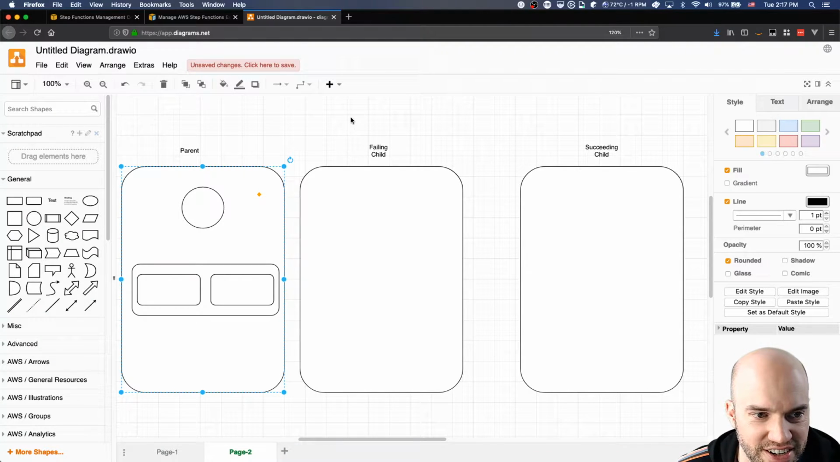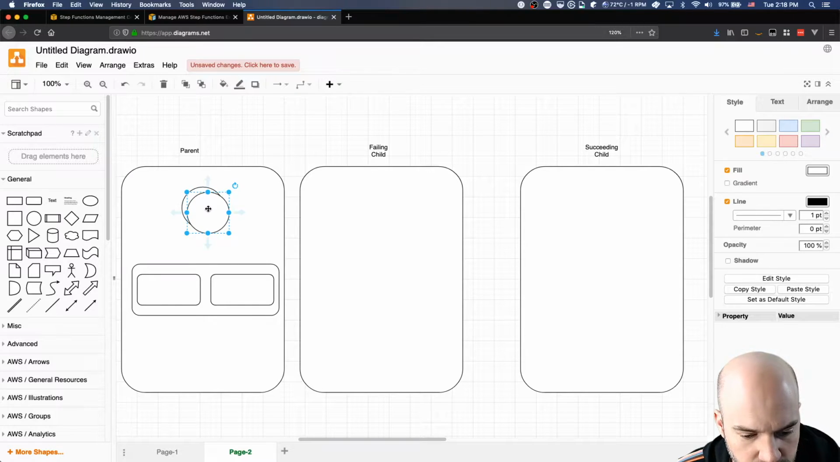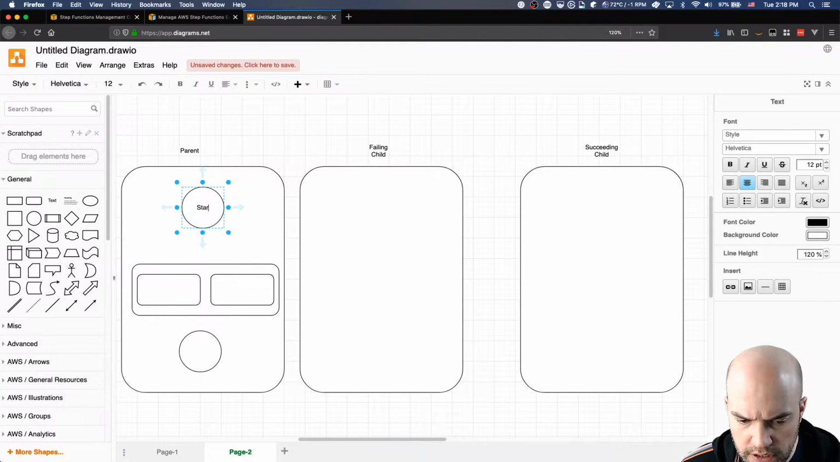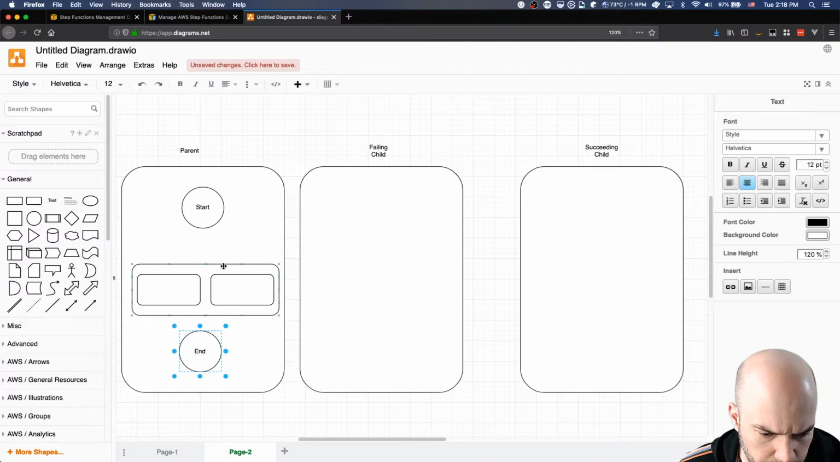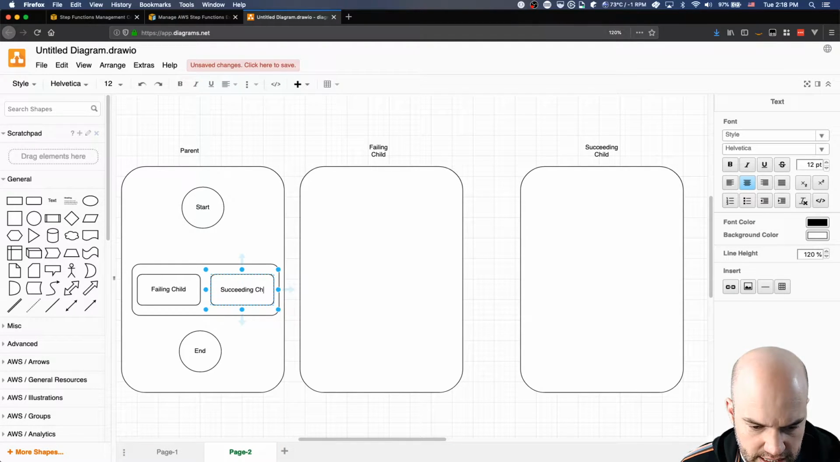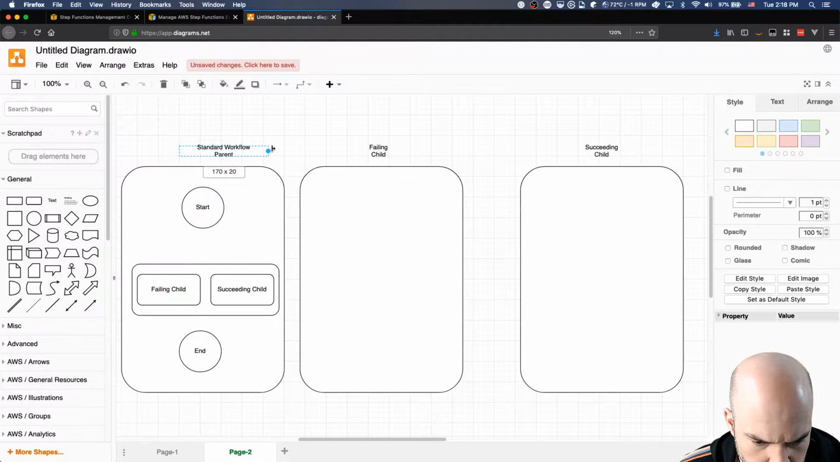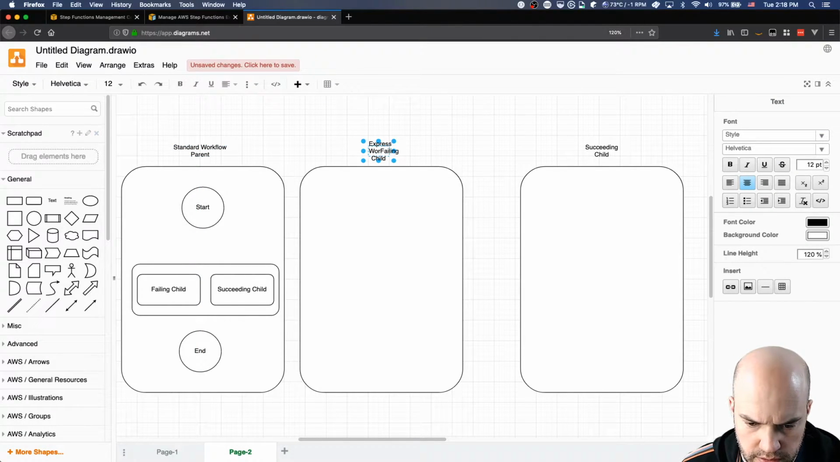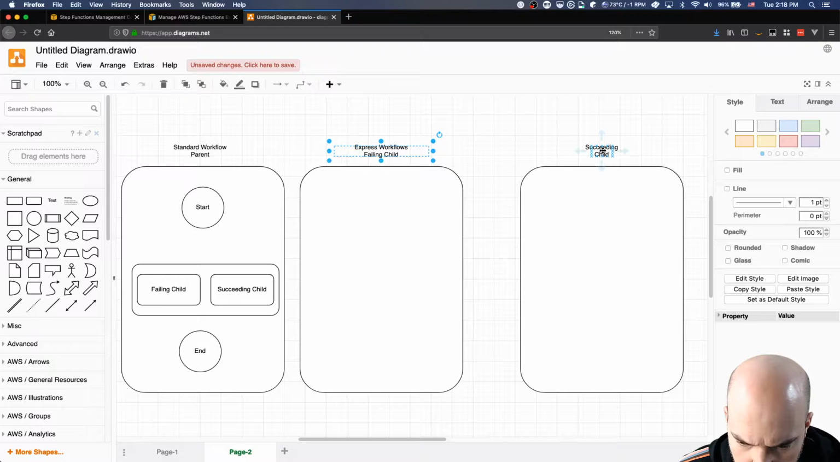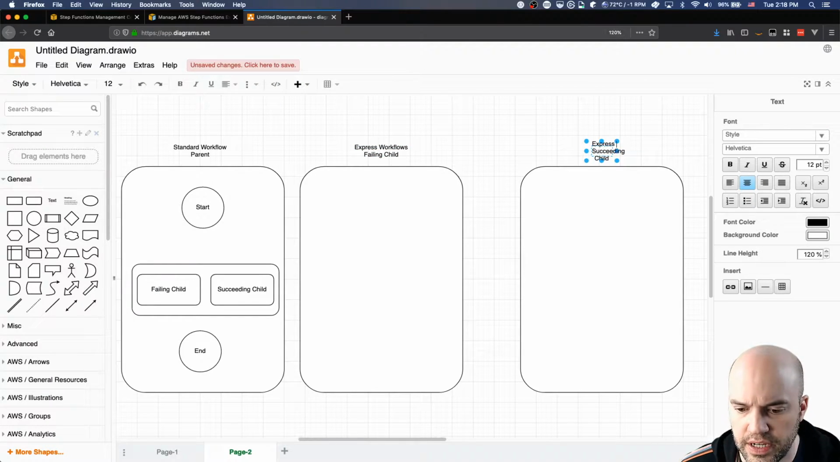So you're a second child. That's why you wanted to be the succeeding child. I got you. And then we'll have end, right? So start, end. We'll call this failing child and succeeding child. And of course, this parent up here is a standard workflow, and these two will be express workflows. I'm doing this just so it's really clear what we're building today, right? Express workflows.